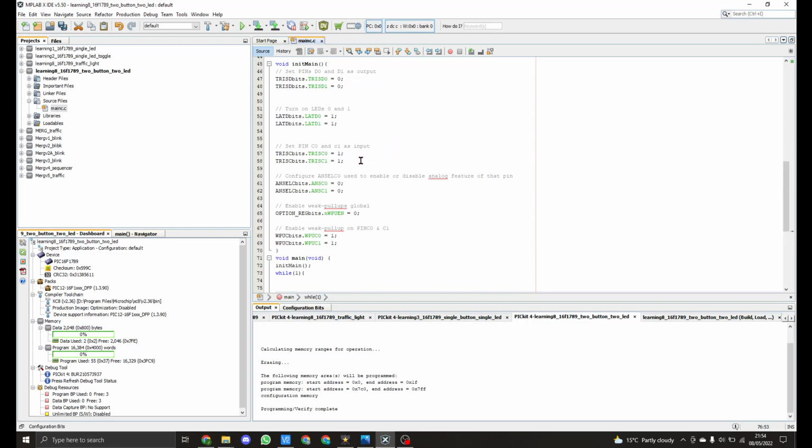We then set up the input pins, and for this we use TRISC bits, TRISC0 and TRISC1, and that equals 1, so it's an input. We then go to the ANSELC bits and we set ANSC0 and ANSC1 to 0, and this basically enables or disables the analog feature of this pin. We actually want it to be a digital pin, so we make it a 0.